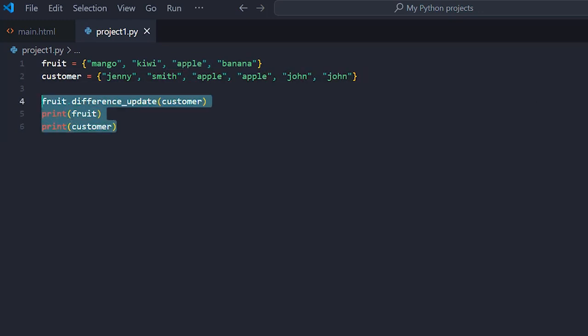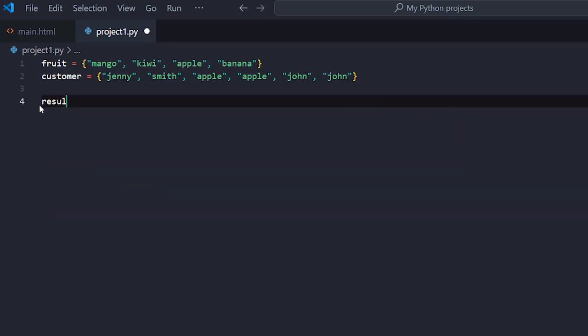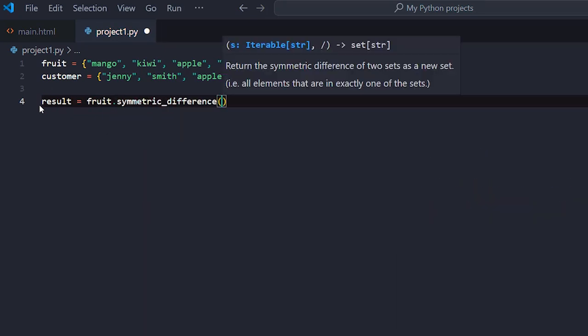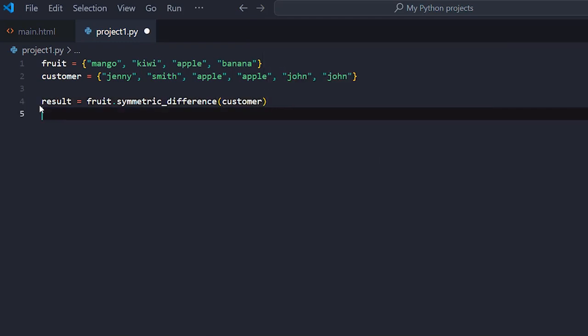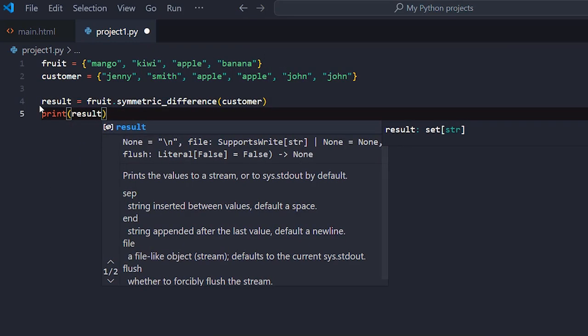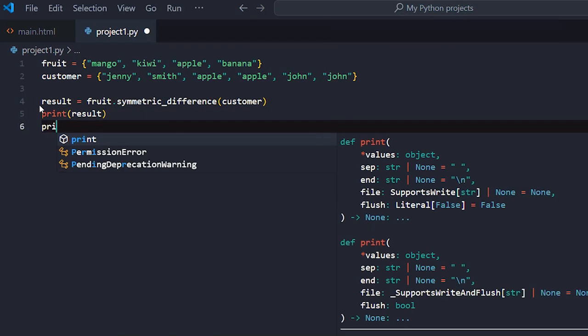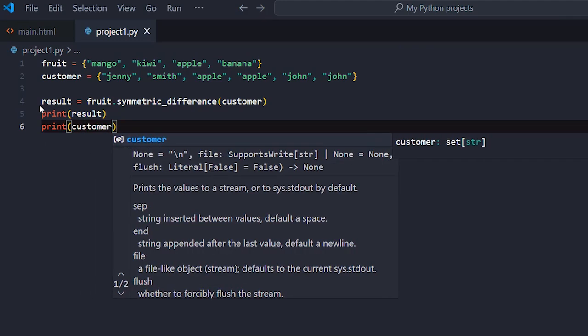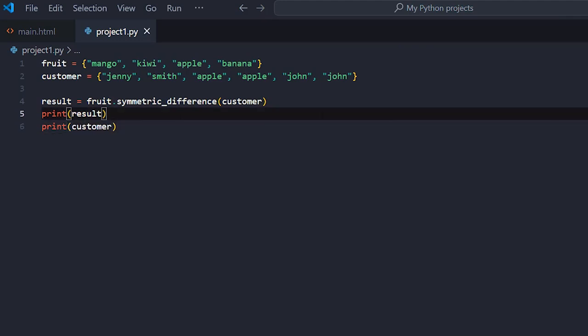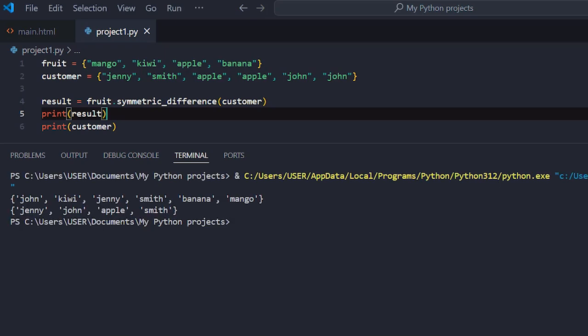Okay. Now let's move on to symmetric difference. We're going to need result once again, fruit dot symmetric difference, customer, print result. All right. And then print customer too as well. We should be expecting to see the same thing as we did before. Okay, we have John, kiwi, Jenny, Smith, banana, and mango. We do not have, however, apple. For customer, we still have Jenny, John, apple, and Smith.